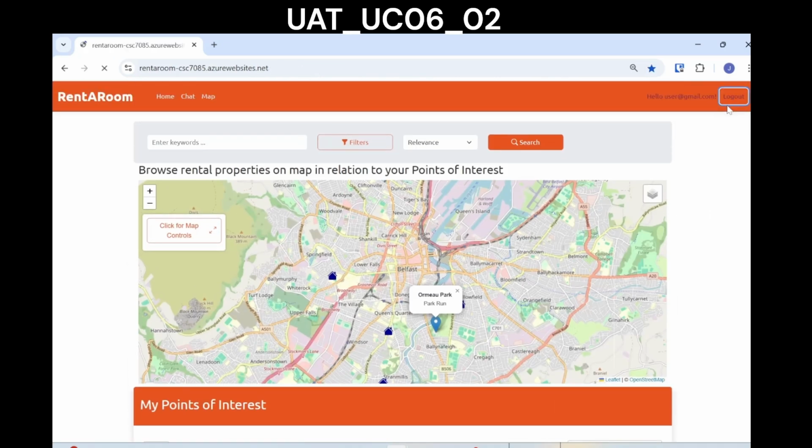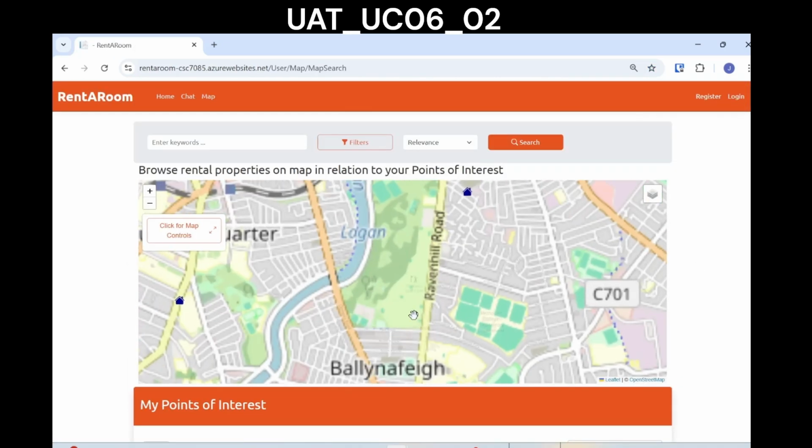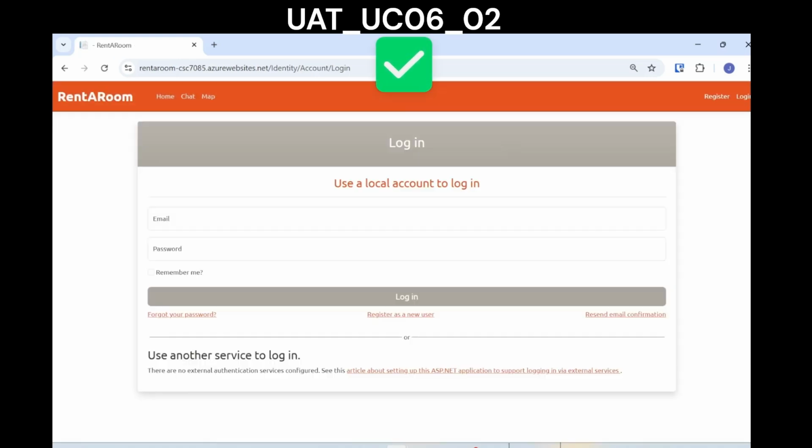For user acceptance use case 6, test 2, if the user is logged out and tries to add a location, a modal prompt to register or sign in appears.